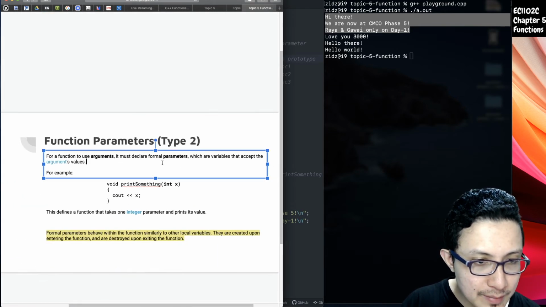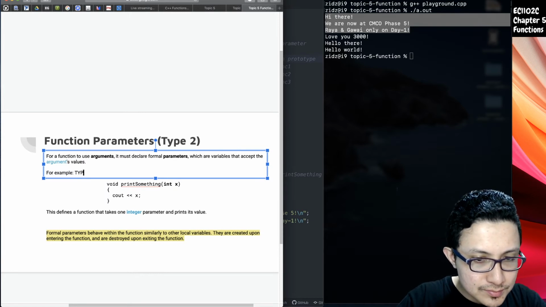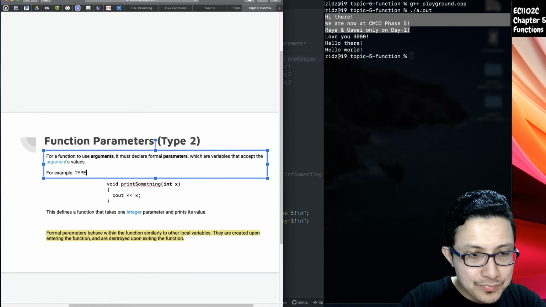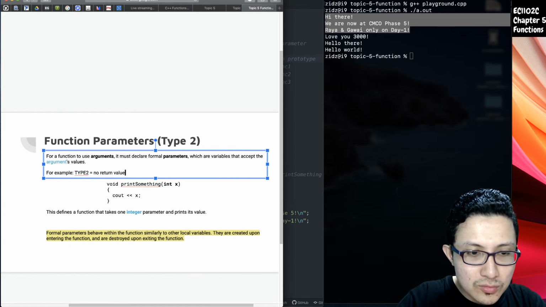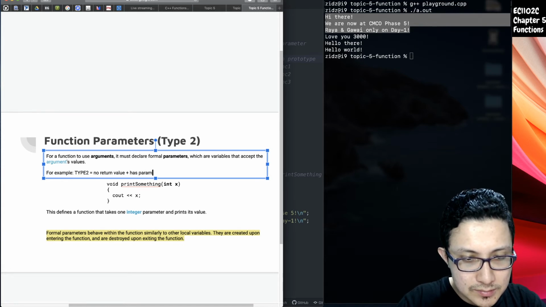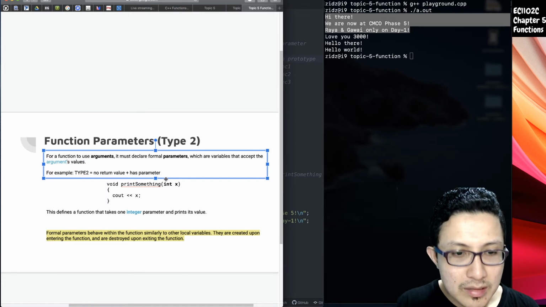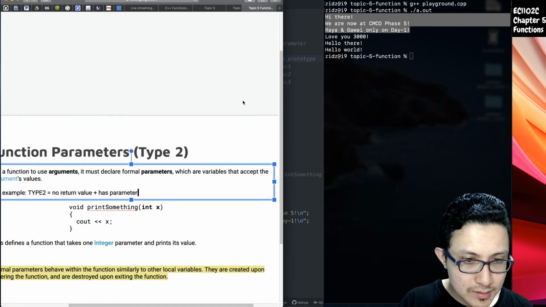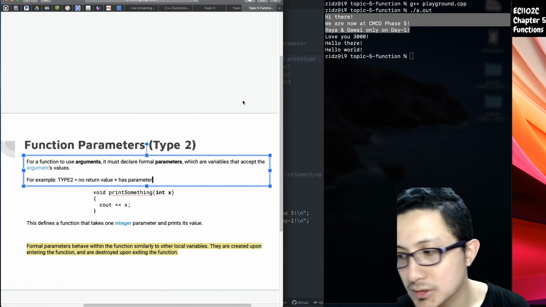So what this type 2 means is the function has no return value, but has parameters. The function has some parameters. It could be one parameter or it could be multiple parameters.